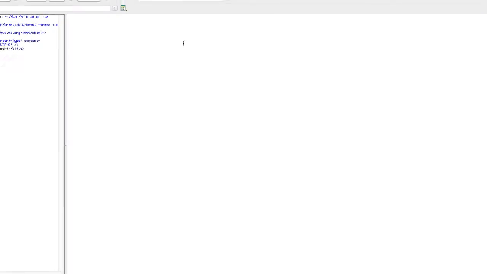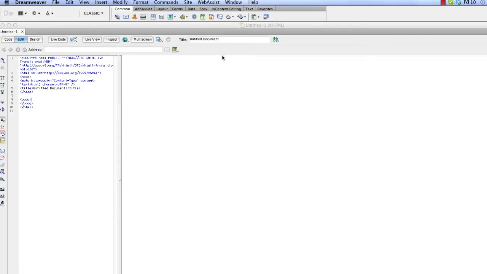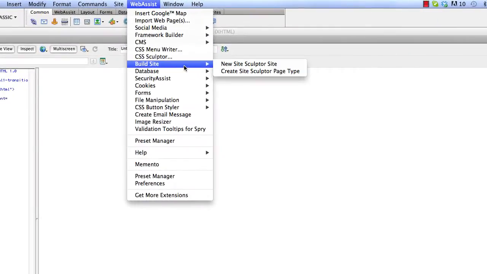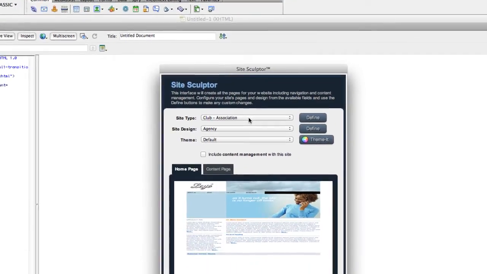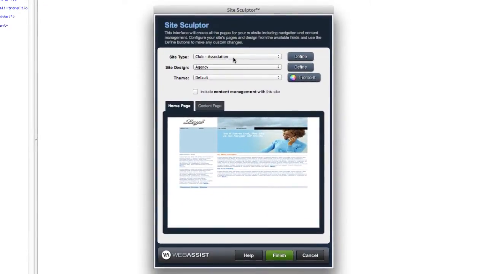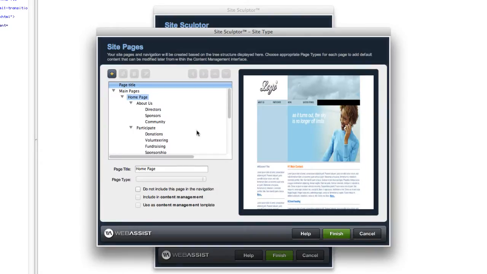The first way that I'm going to show you how to build the content management system is using the site building wizard. So I click on Web Assist, Build Site, New Site Sculptor Site. Now remember, these site types allow you to choose the pages that you're building out and the layout of those pages. I'm going to choose nonprofit. And if you go into Define, you have a lot more options.